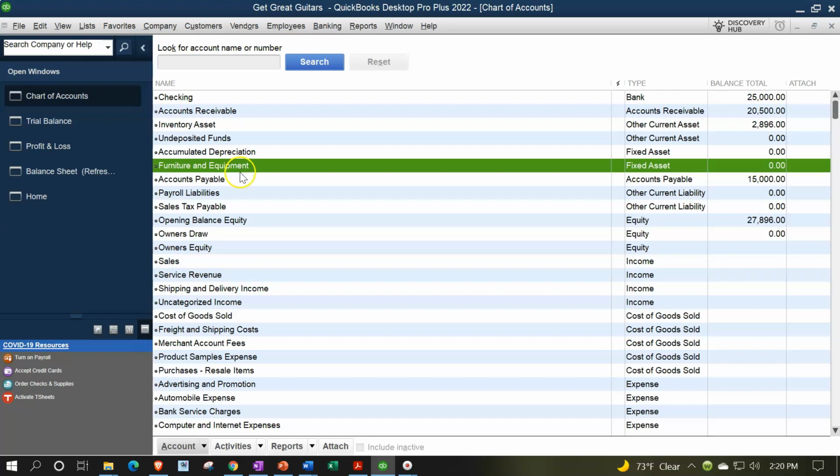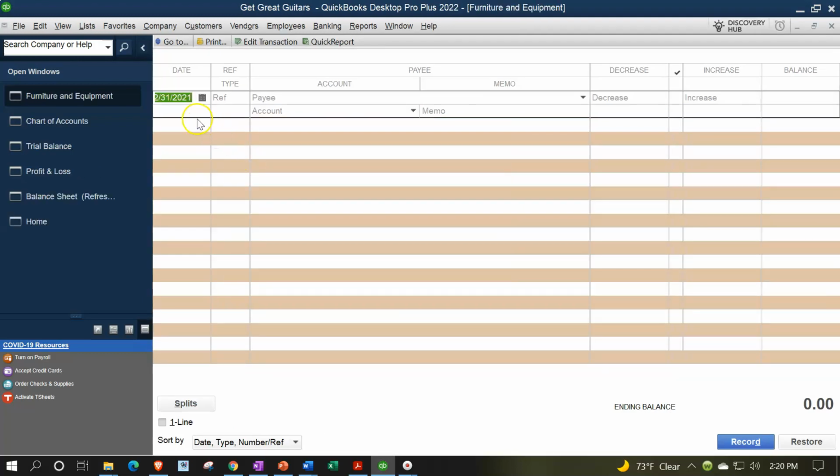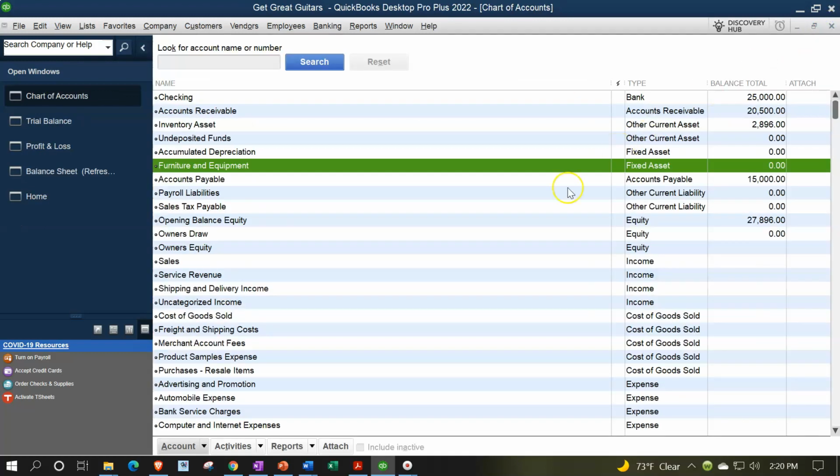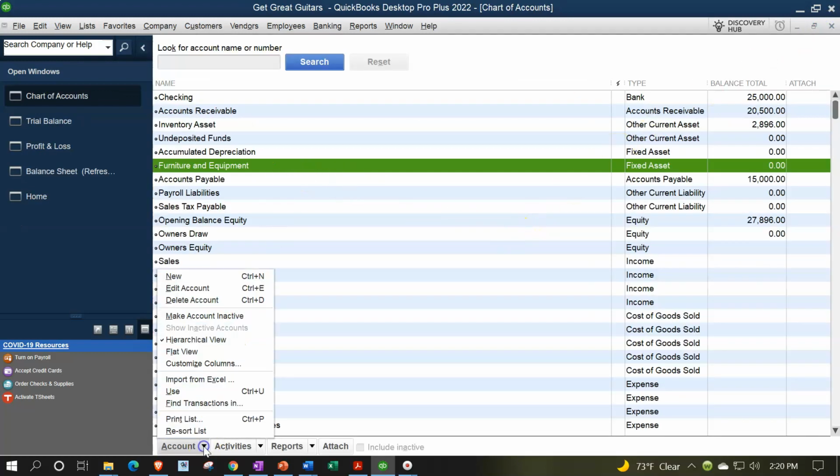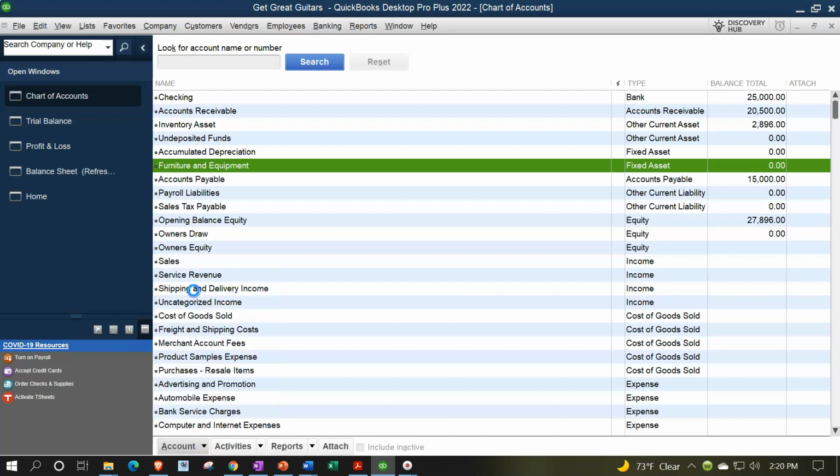So I'm going to do the same process. You could double click on it, and then we're in a register related to this particular account and increase it. But I'm going to do it this way. I'm going to close this out and say I'm on that account, go to the account drop down, and edit the account.